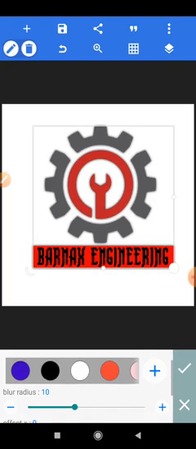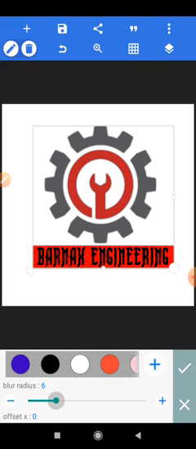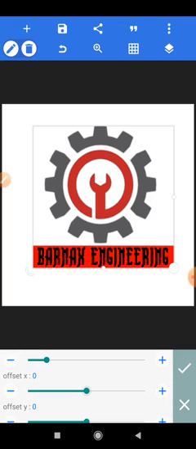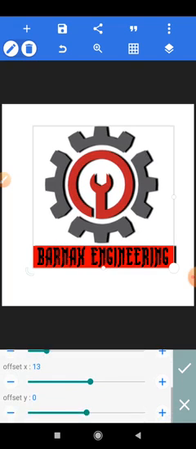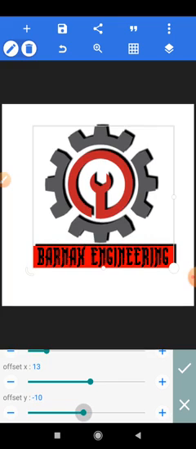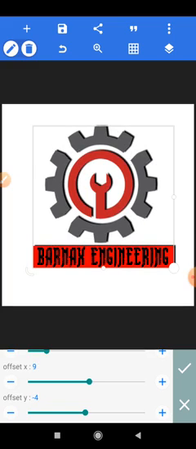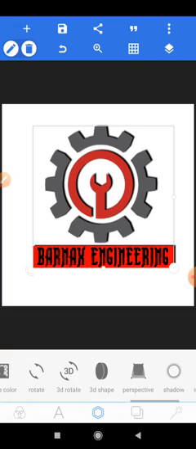Then I can reduce my blur radius to say about 4, so that it will not be too blurry, to 4. Then offset, I just increase this a little. Offset Y. Now you can just play around these things until you get what you want. So I've added my shadow. I say okay.